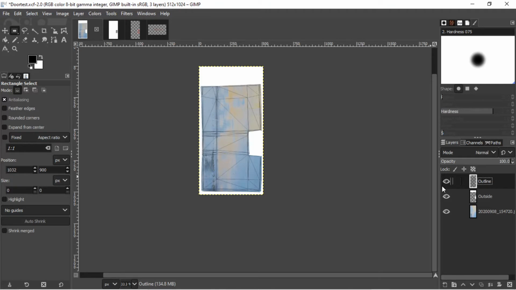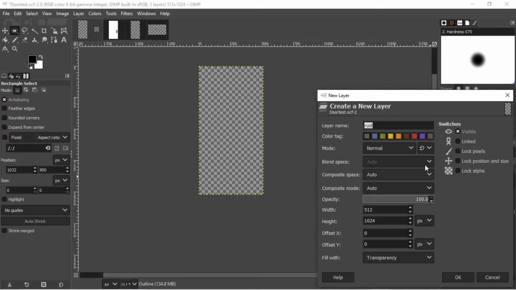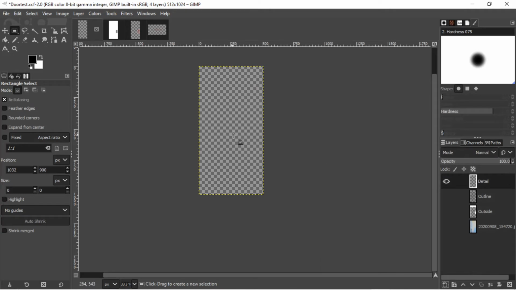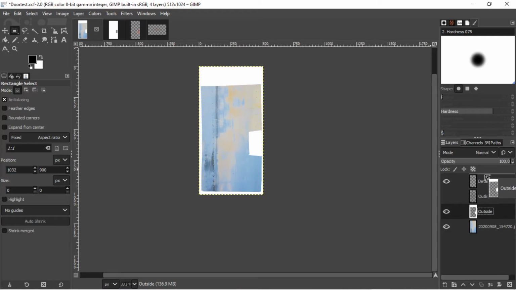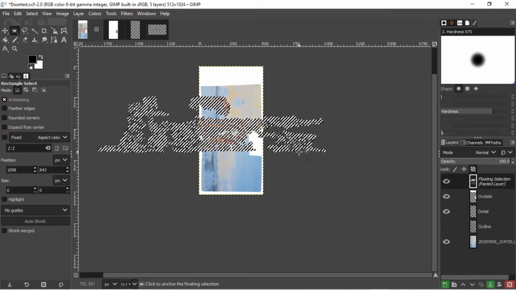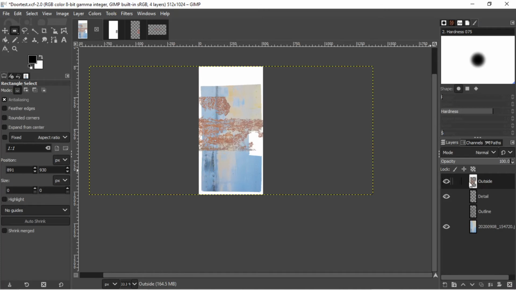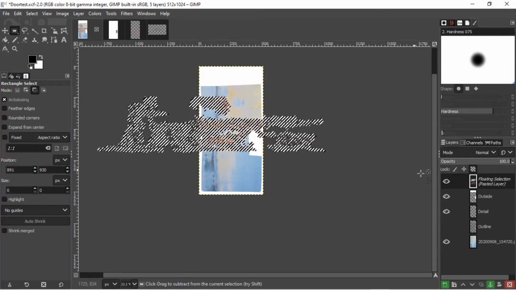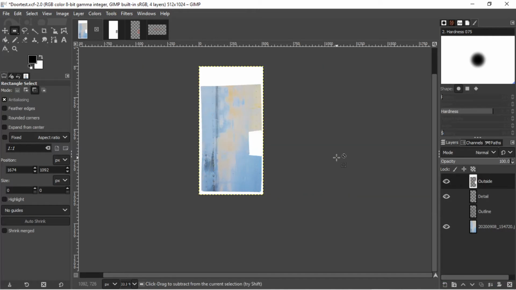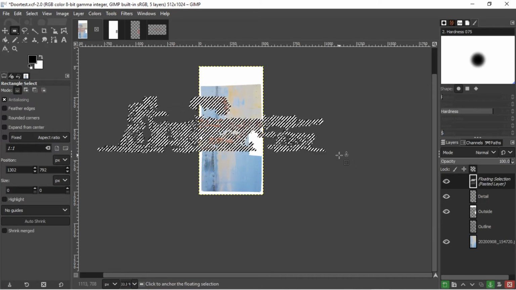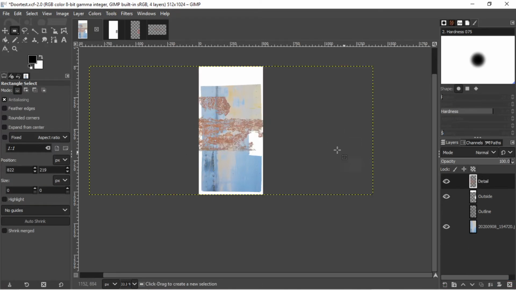Outline. That's the outline. Okay. Outside. New. Detail. Detail is going to be on top of everything except for the outside. And Control V. Ooh, I do not want that on outside. So Control Z. Twice. So detail does go up. Control V. There we go. And now we bring outside up.